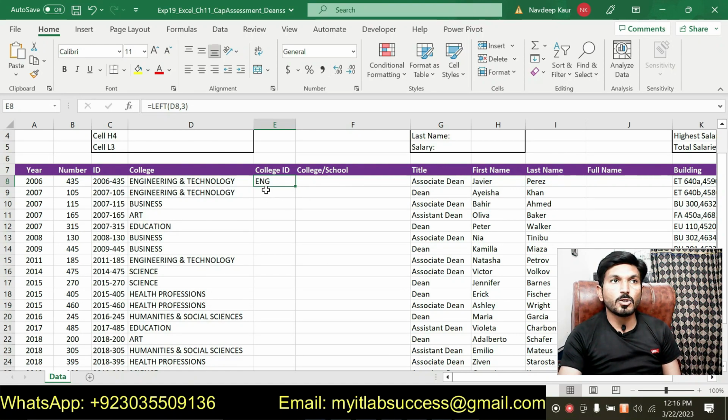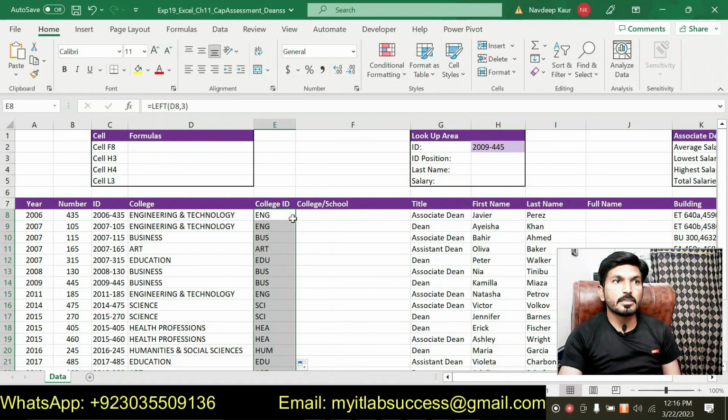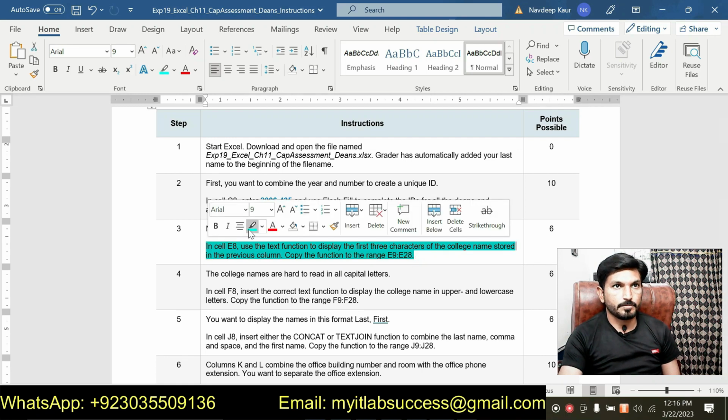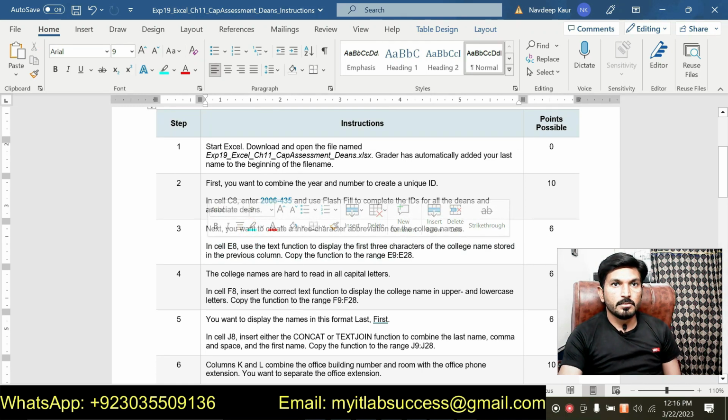Now we will use the autofill handle to get the other characters for the college ID. So we got the other characters for the college ID. So here it is bus, it is art, then here it will be edu, edu. So it is showing the first 3 characters of the college name. So for this we used a left function. So that is all about step number 3 and now we will move to next step, that is step number 4.